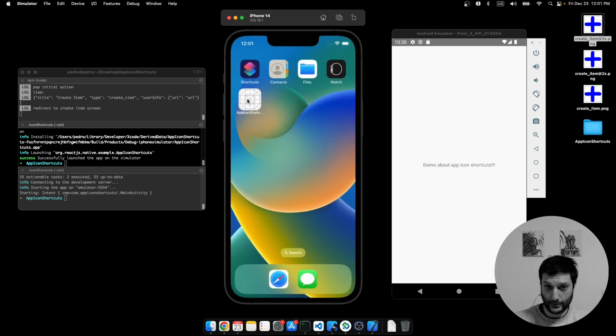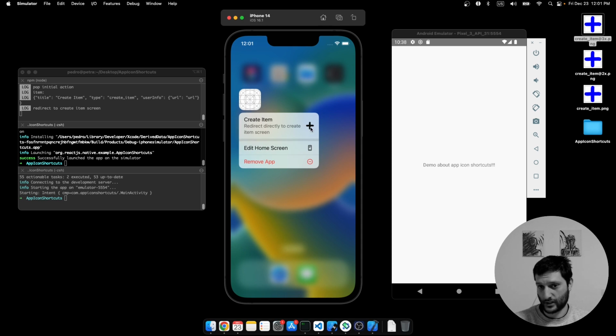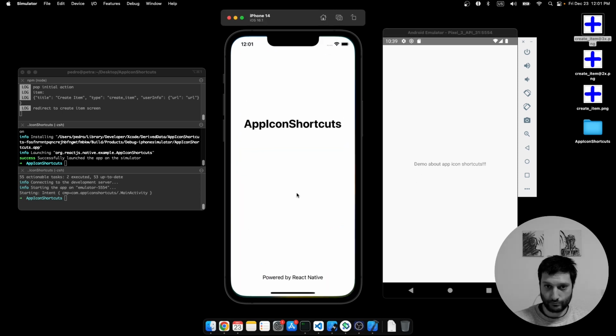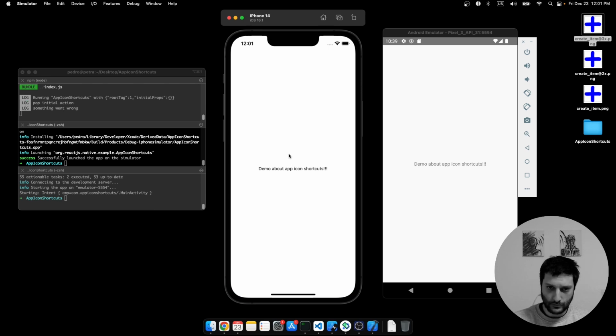And again, about this one, I don't know, because the remove apps is red, but maybe this is kind of default behavior on iOS. I'm not completely sure. And pretty much that's it. So now you have everything working and ready for you to add some shortcuts in your app icons for both iOS and Android.